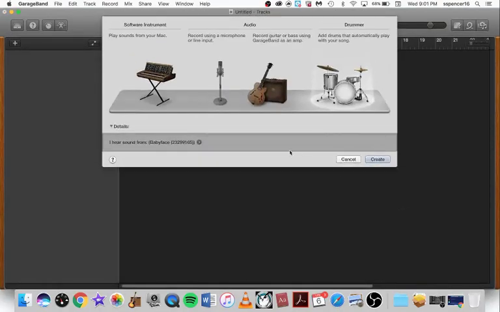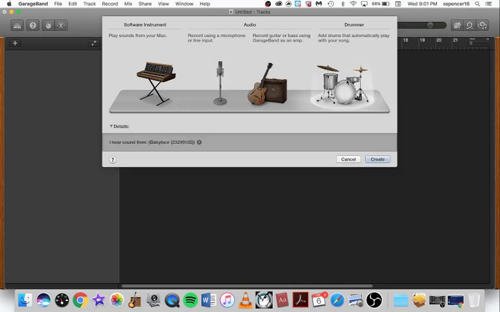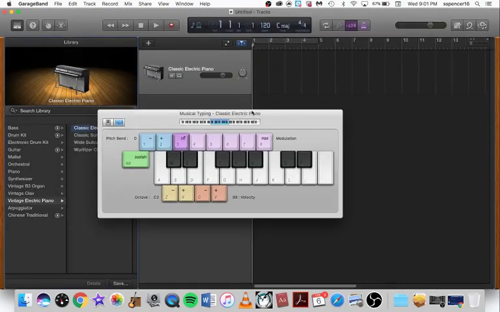Then GarageBand's going to open and you're going to have some more options here. The one you're going to pick today is Software Instrument. This is when you want to use your MIDI controller. The one with the microphone here is if you're using the studio. This is how you would record vocals. And then this one right here, more advanced students, this is so that you can add some drums to your song. So first we'll start with Software Instrument and just hit Create. And this should all come up.